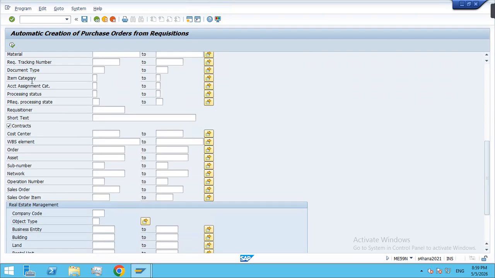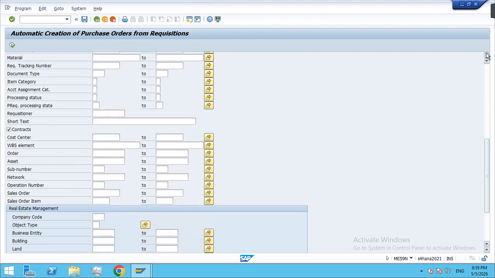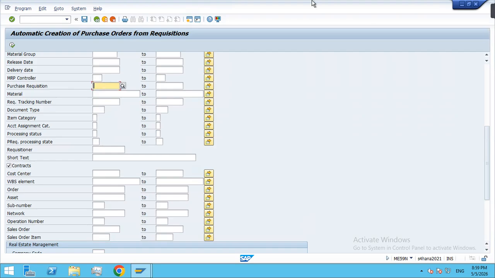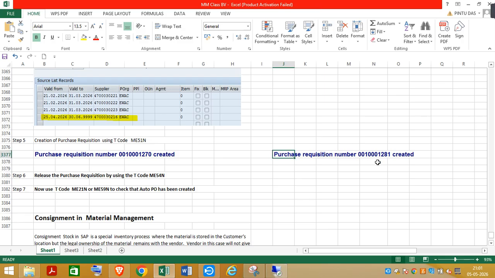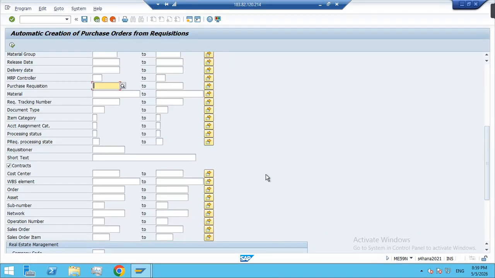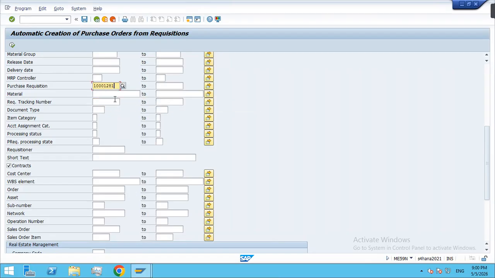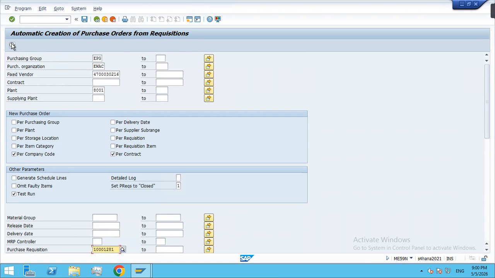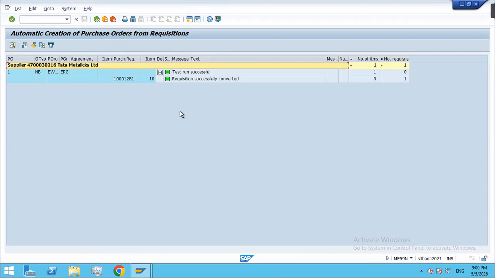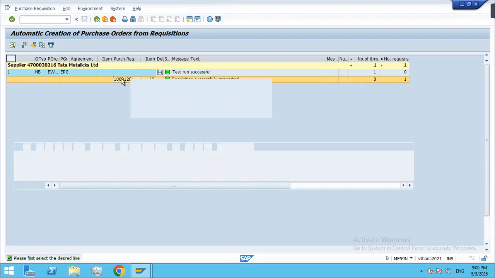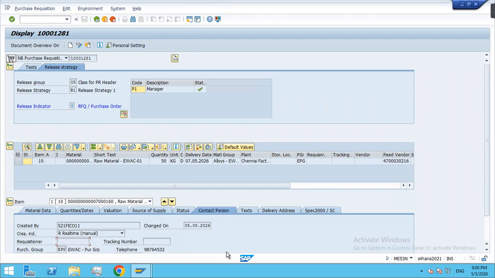So what is the purchase requisition number? Let's go on the top. Yes, the purchase requisition number is this one, 1001281. Now let's go back and try to execute it. Now you can see the automatic creation of the PO has been done. Requisition successfully converted, test run successfully. If you double click here, you'll be able to see your purchase requisition.